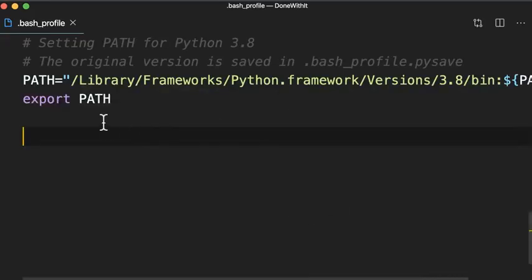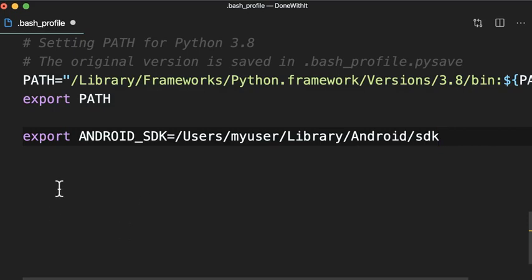Now open a terminal window and use your favorite editor to edit your bash profile. So I use Visual Studio Code. Now we go to our home directory and open bash_profile. So here's my bash profile. At the end of bash profile, I'm going to paste what I copied from the official documentations of Expo. So we're exporting Android SDK, and here's the path to Android SDK. But you need to replace this path with the path of Android SDK on your machine.